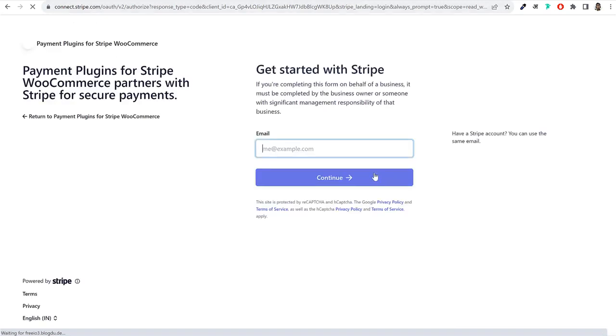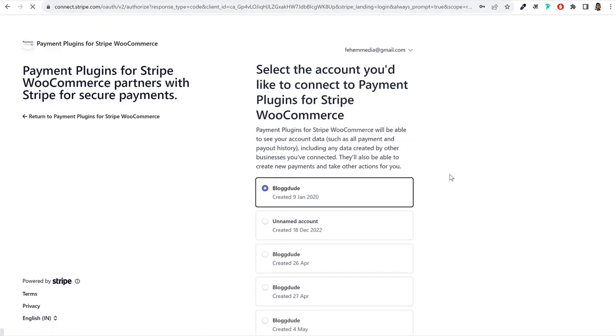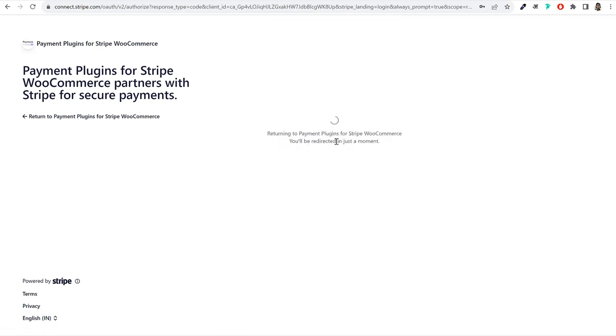You will have to log into your Stripe account over here. So I'll log into my account. Then after that, select the account and click on connect. And it will again automatically connect your website with Stripe, and you can now accept credit and debit card payments right on your website. Once it is done, you will automatically be redirected to your website. Alright, so it is taking some time to return. So maybe this server is busy or something like that. So you can try it and it should work.